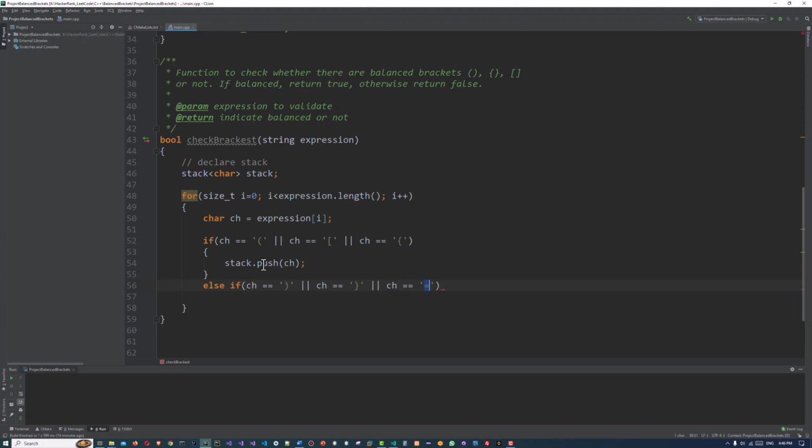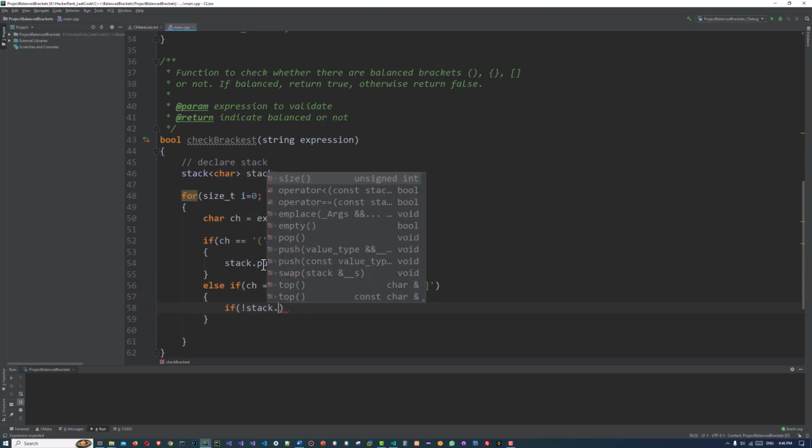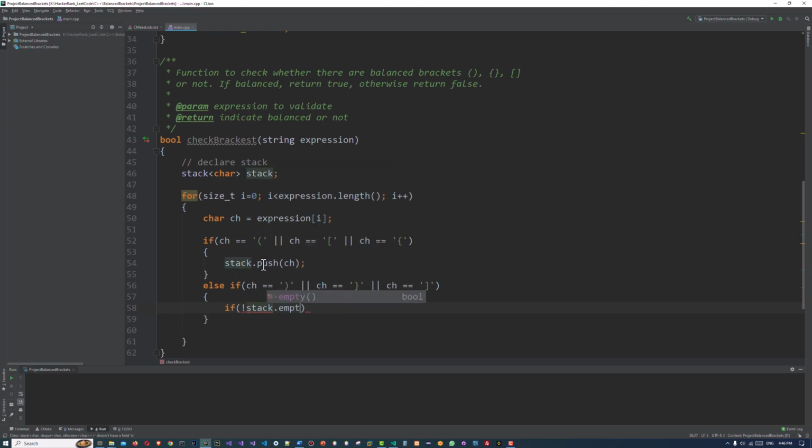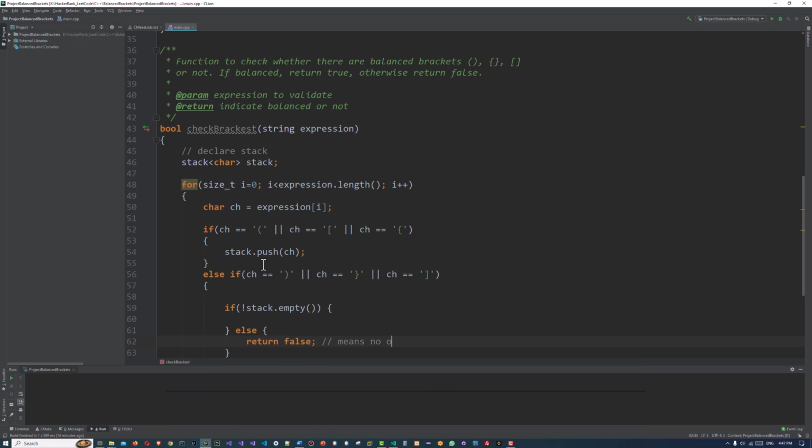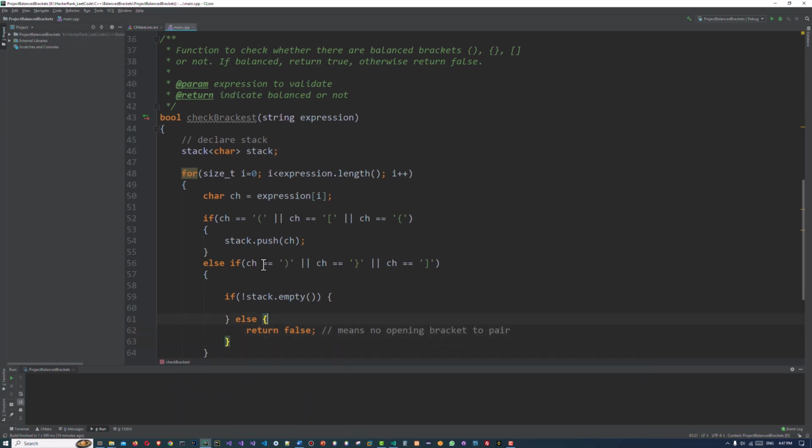And square. Okay, so if not stack.empty(): if stack is not empty, because if you pop an element from an empty stack, there will be an error. Else return false, meaning no opening bracket to pair.